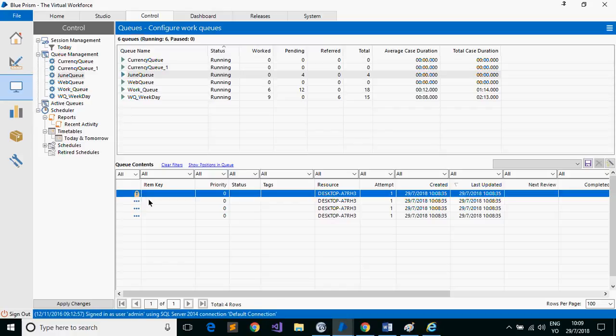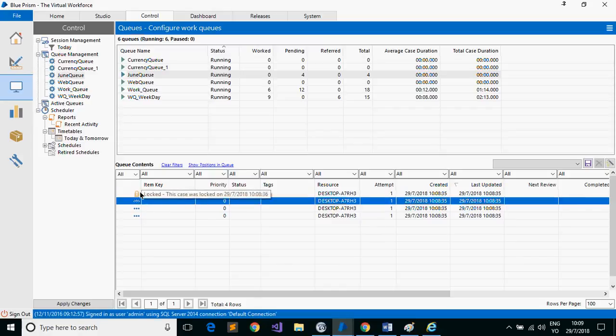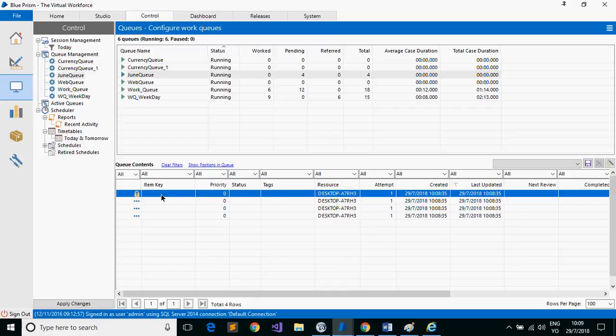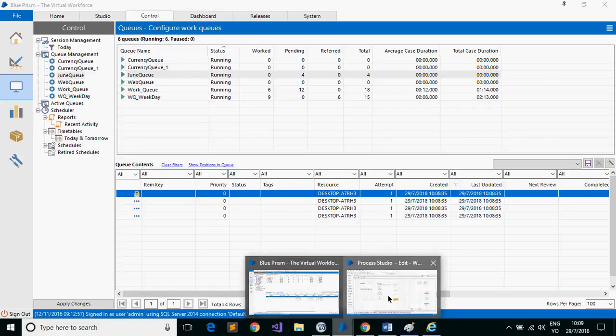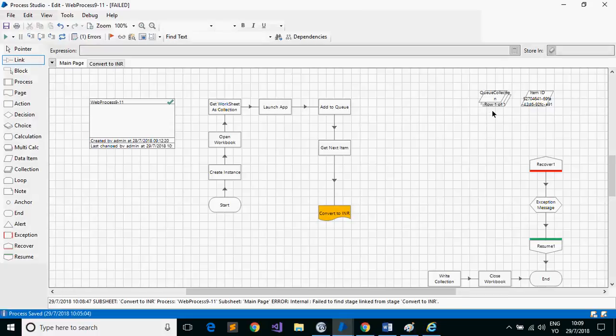So Blue Prism will pick up one item at a time and process that, and that item will be locked, and you cannot do anything when that item is locked. So this is the first item, the first row in the Excel sheet, and it is currently locked by Blue Prism for processing. So let's go here and see what is happening.